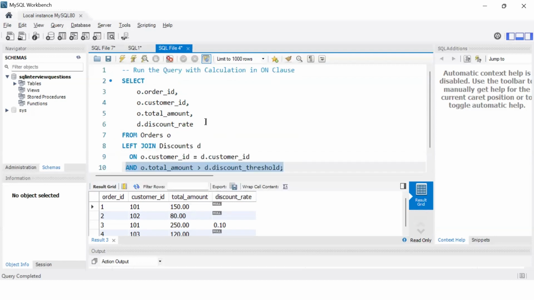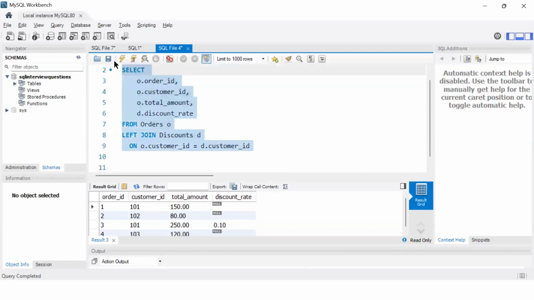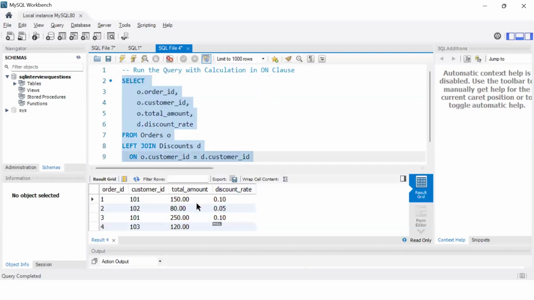When we are joining the two tables, at that time we are going to do some calculation in the ON clause. Let me remove this for now. Again, a left join between the two tables gives us this result, which is not the requirement. We want something else in the discount rate. So rather than adding a case to the select statement, we can do some calculation in the ON clause of the join.